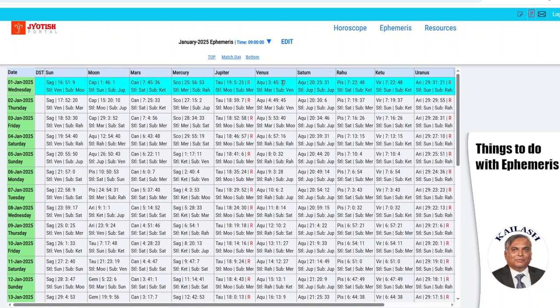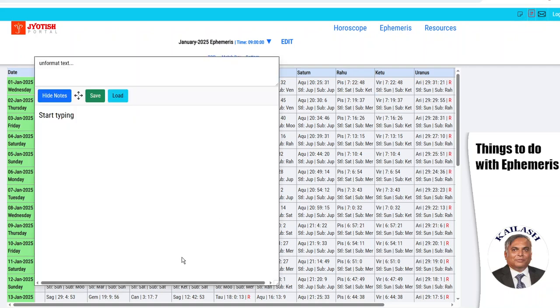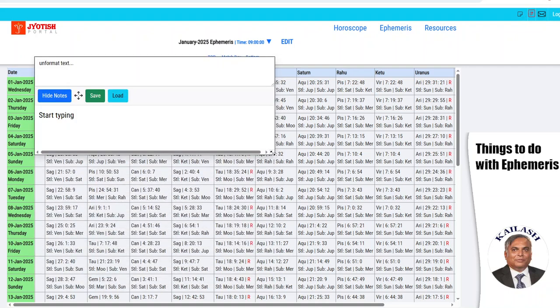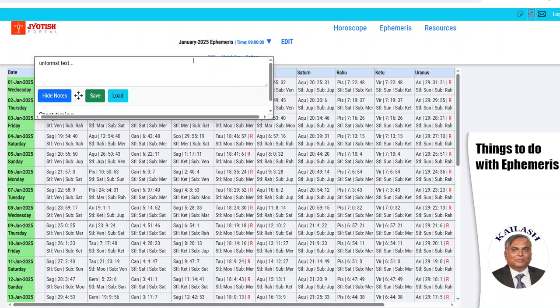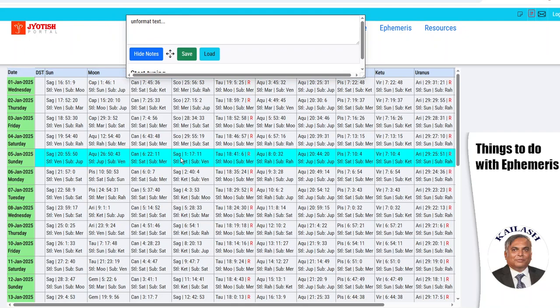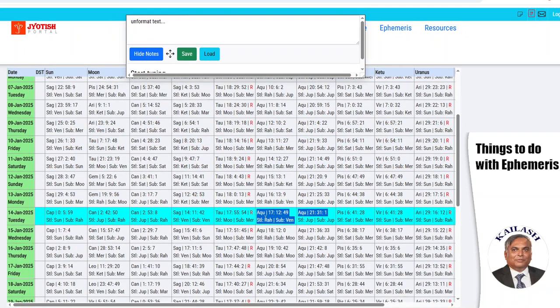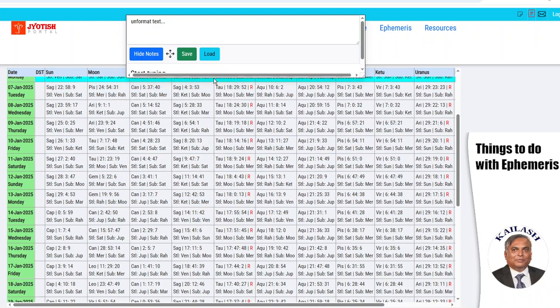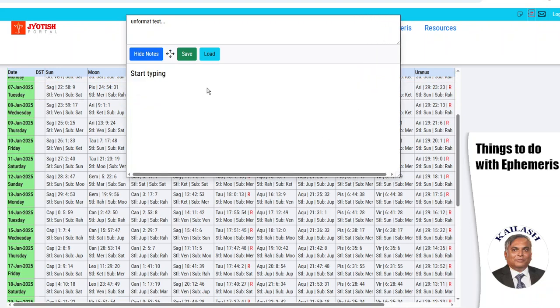What happens when the headers are not fixed? Let me show you. When you see a table where the headers are hidden like this, and now if you are looking at this piece of data, you will have no clue whether it belongs to Jupiter or whether it belongs to Moon. So then there is some confusion, but not on the Jyotish portal ephemeris layout.